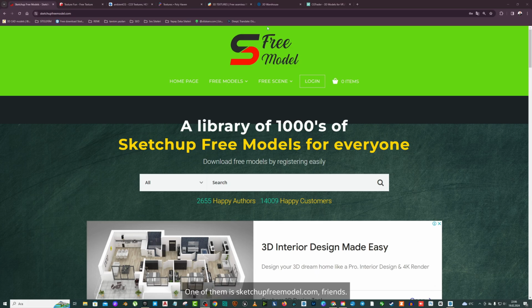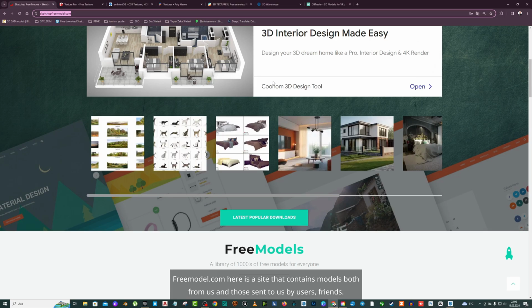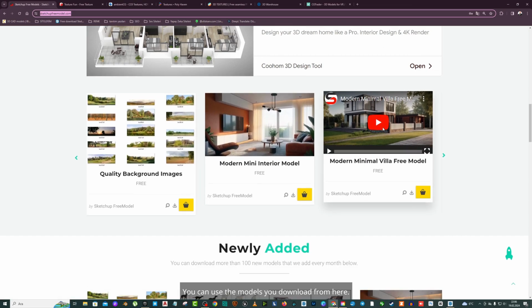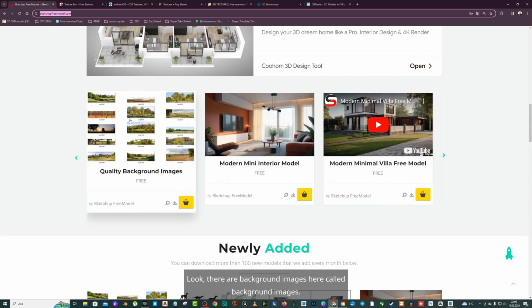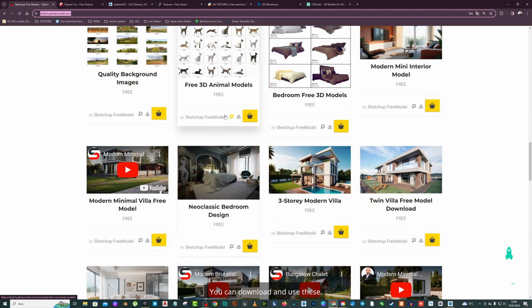Friends, one of them is SketchUpFreeModel.com. FreeModel.com here is a site that contains models, both from us and those sent to us by users, friends. Completely free. You can use the models you download from here. Look, there are background images, here called background images. You actually have the chance to use background images in place of HDR in the background. Besides that, there are many models here. You can download and use these.